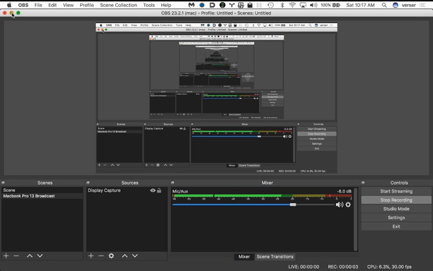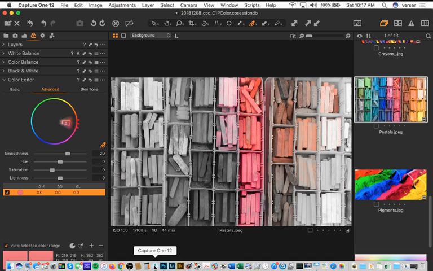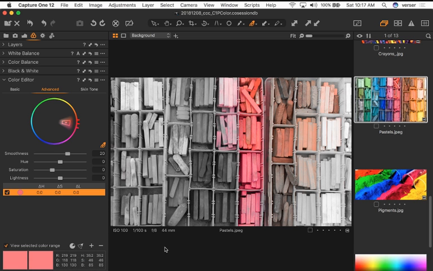All right, so how to be more precise about where you can do your color control in Capture One, because again, this is problematic for me. I'm getting some of these pinks, because I just want to isolate really just this group in the center part right here.